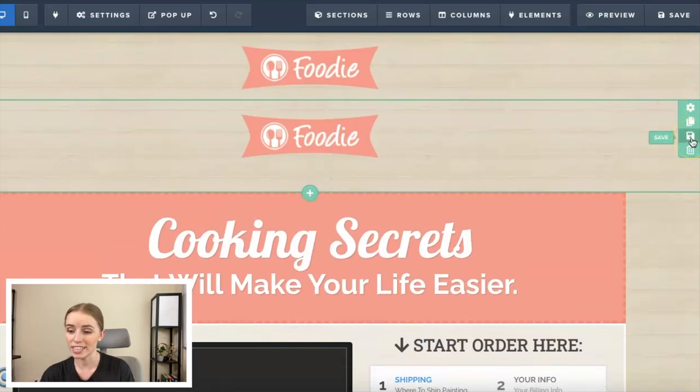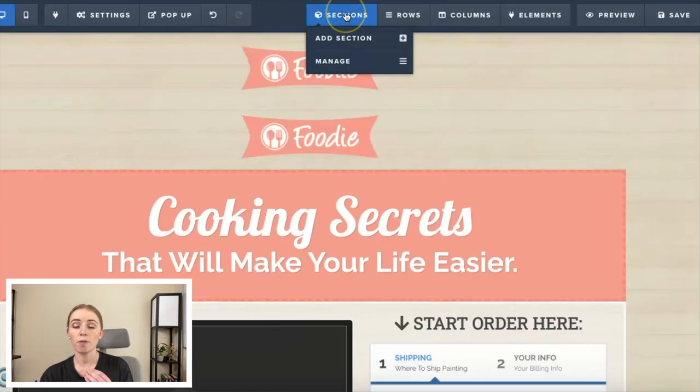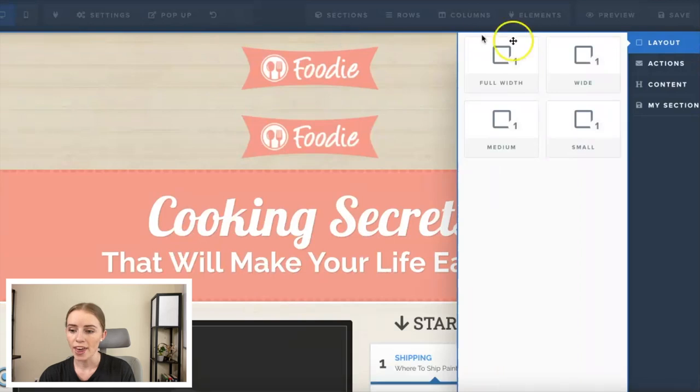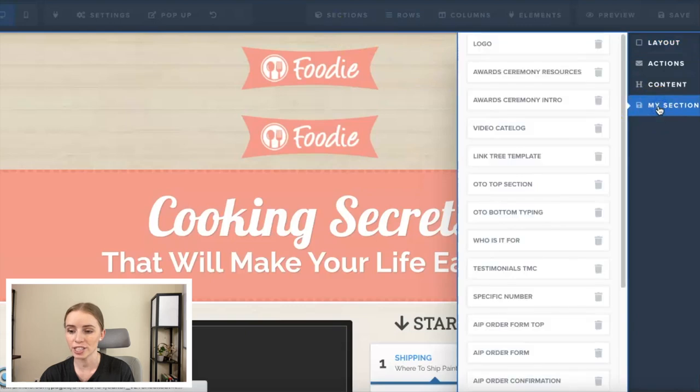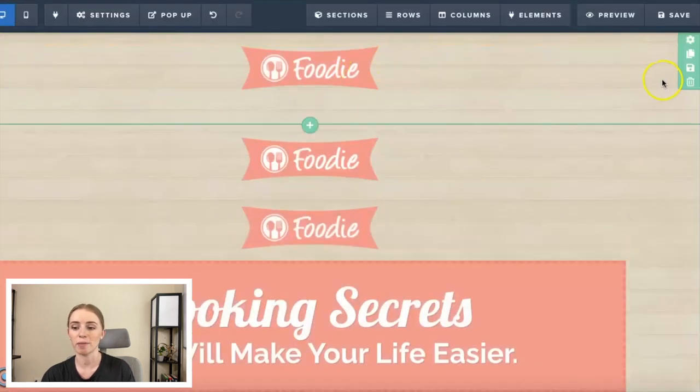Then we have the save. So if I click on the save, this is going to allow me to save this section as a template. So let's say I wanted to put this logo at the top of every single one of my funnel pages. I can go ahead and save this as a section. So let's say I wanted to do logo, okay? I'm gonna save section. So if I go up here to add section, I'm gonna click on that. And then instead of dragging one of these into the funnel, which you can do, you're gonna go over to my sections, and you can see right here at the top, I have my saved template. And if I click on this and drag it over, you can see there's the saved section.